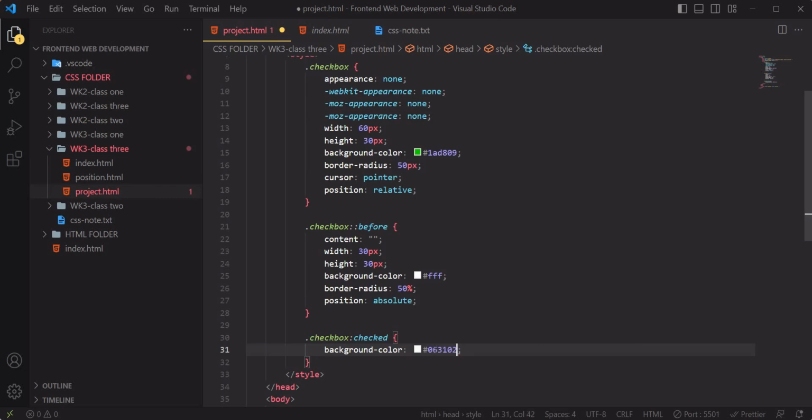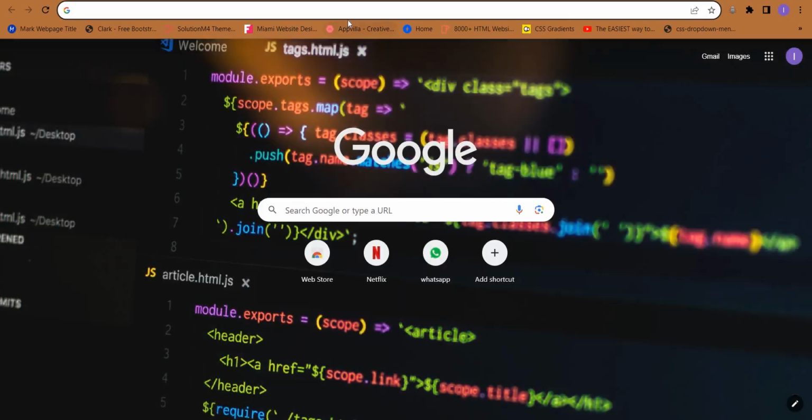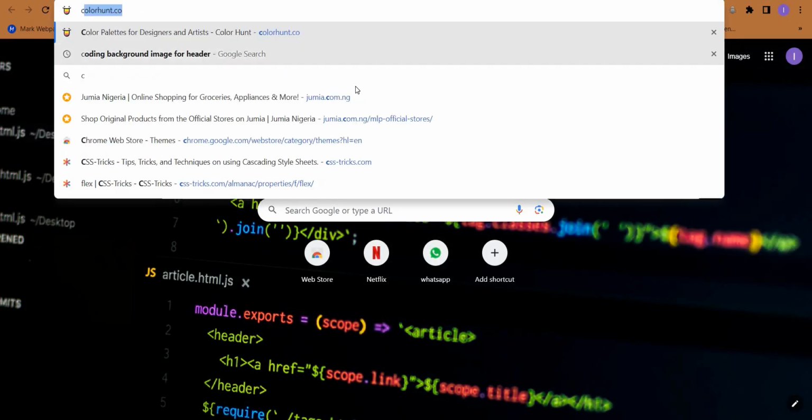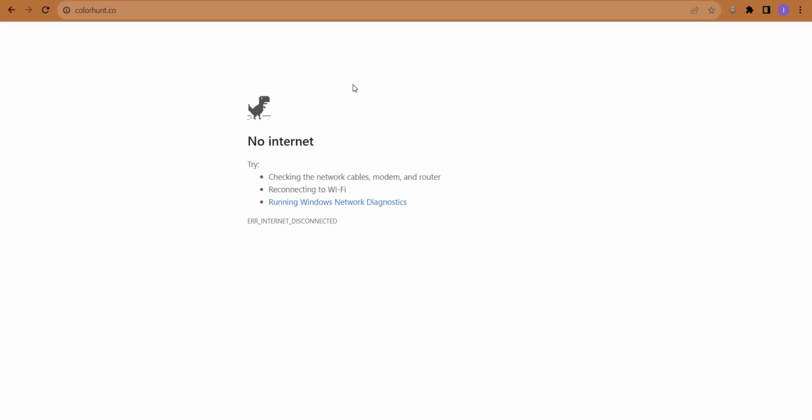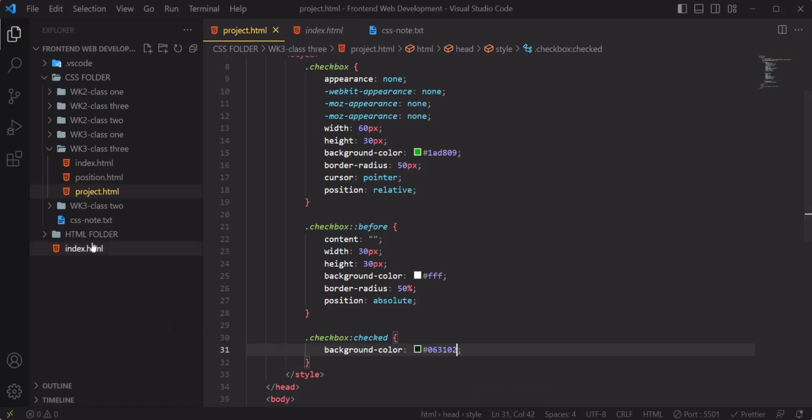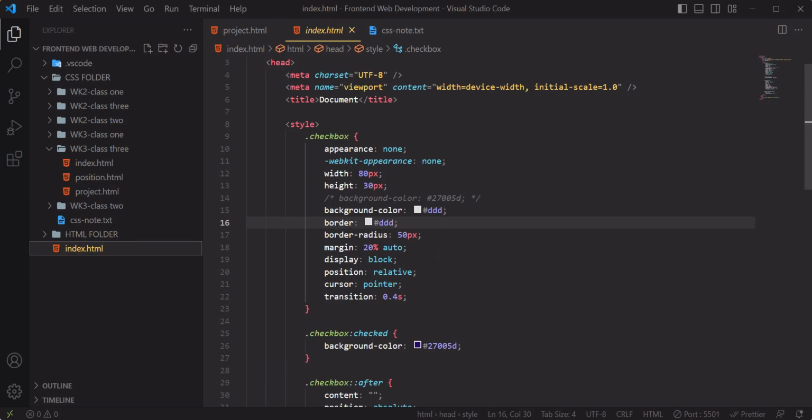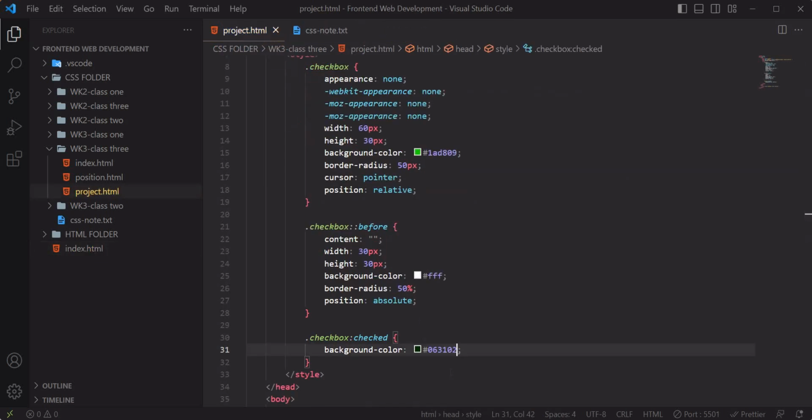So I'm just going to do something like this. If I click on this, can you see? I don't think I like this color. Let me use a color code. Hold on, please. Okay, I think I have one here. Yes. Let me copy this. Paste it here. So if I save, watch.